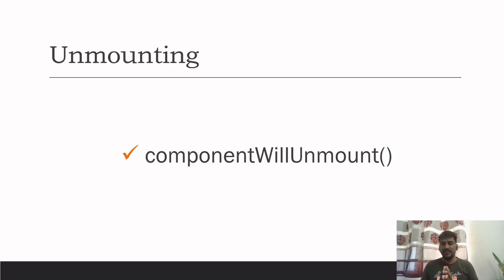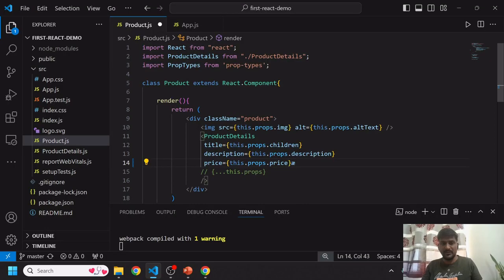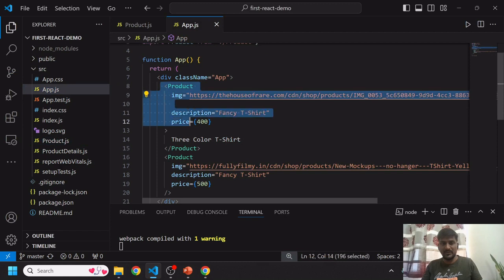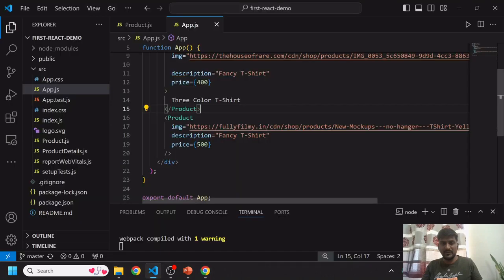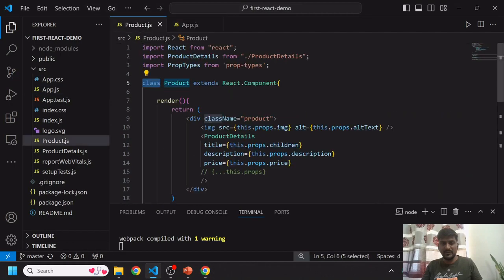So let's get started. Okay, so now I'm back in my Visual Studio, and last time we created two components, for the product and product details. Here our product component is a class-based component, so we are going to test all the lifecycle methods here. This product component is getting called in the app component, and if you check, the UI looks like this. So let's start and check the methods.